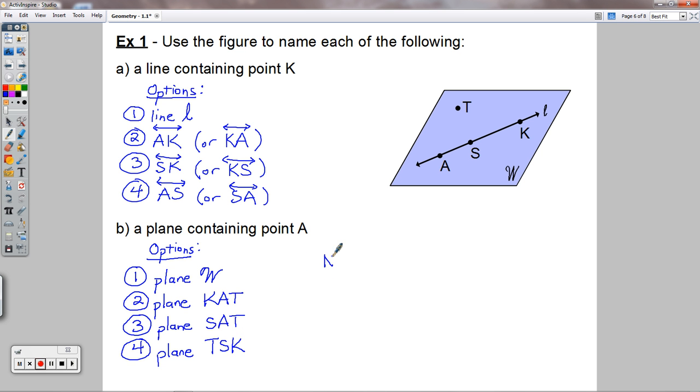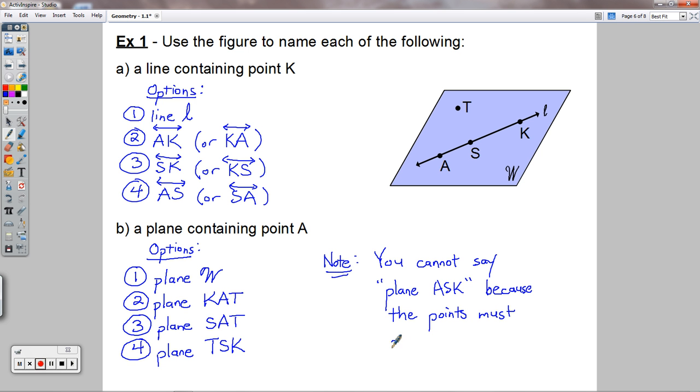So let's make a note, though, as to why we couldn't use A-S-K, because this is a common mistake that I see students making. So you cannot say plane A-S-K, because the points must be non-collinear. Non-collinear meaning not on the same line.